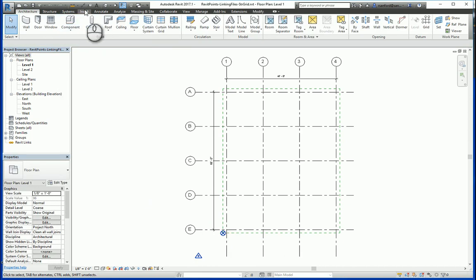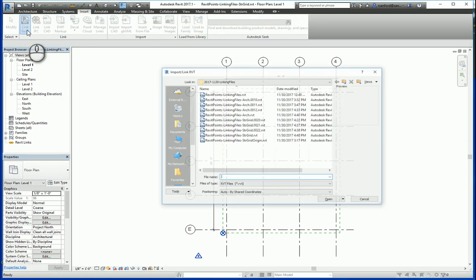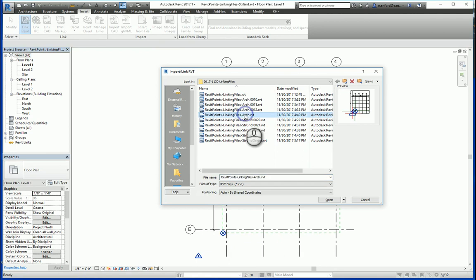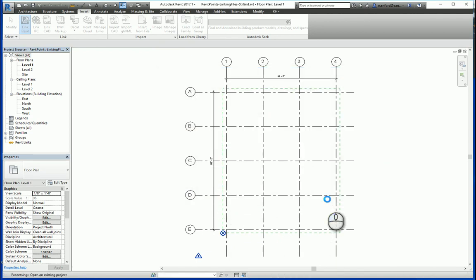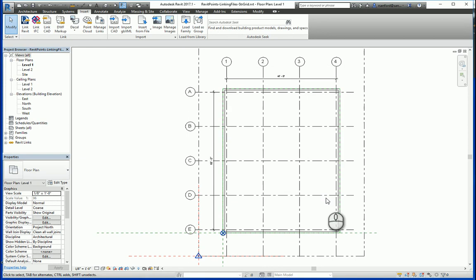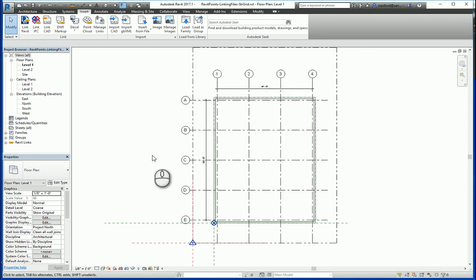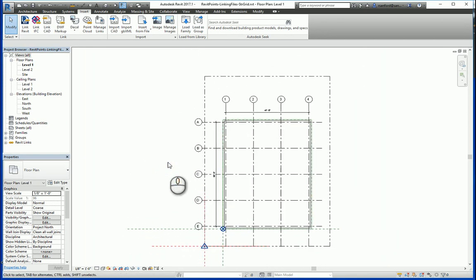So that being said, we'll go to Link Revit, pick the architect's file, auto by shared coordinates, click open, and you'll see again that now the file is inserted at the correct location.